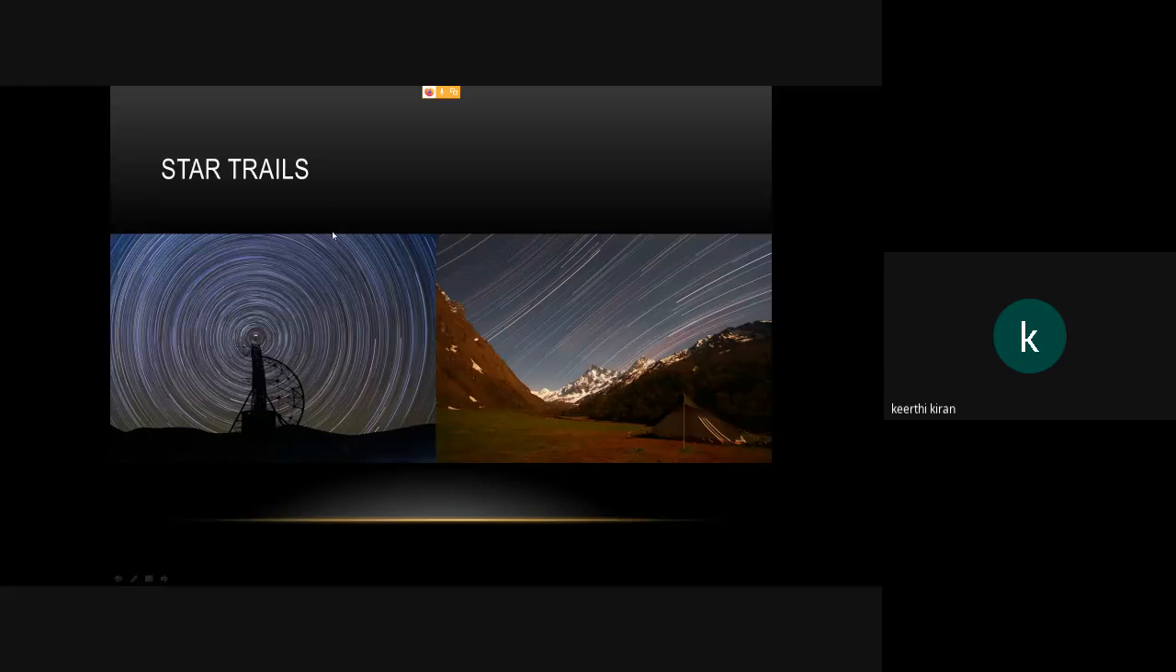So these are two photos called star trail photos. You can actually take many shorter exposures and combine them together and make a beautiful photo like this. So the foreground here, whatever you see, this is a 22-meter gamma ray telescope which is installed in Ladakh. It's in a place called Hanle.